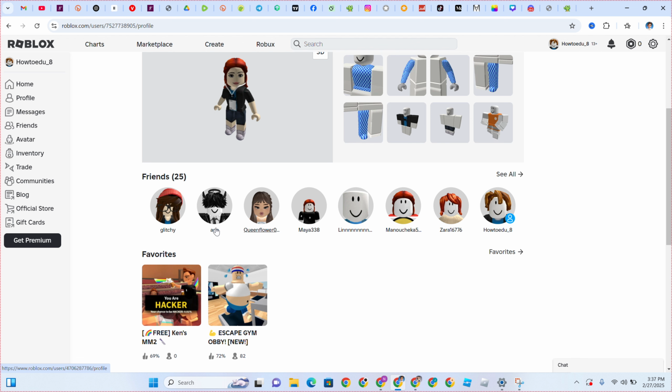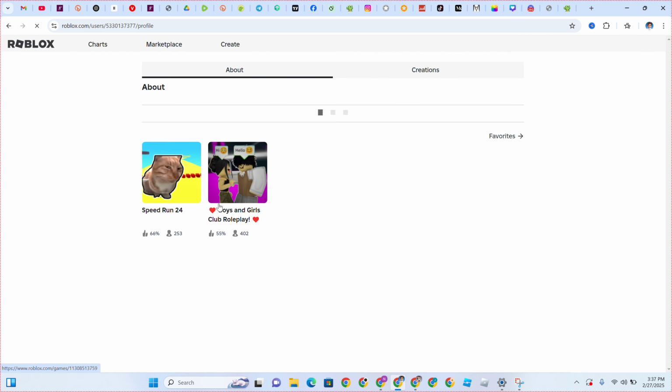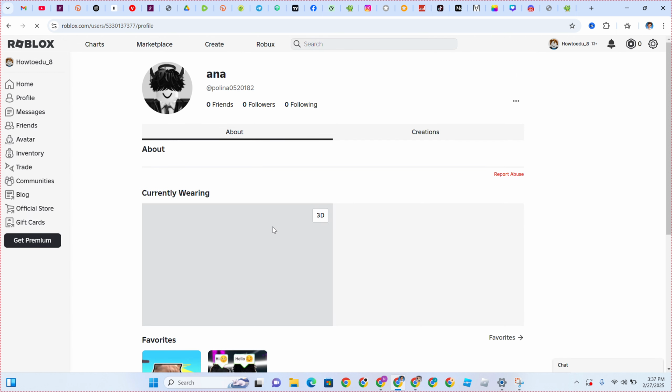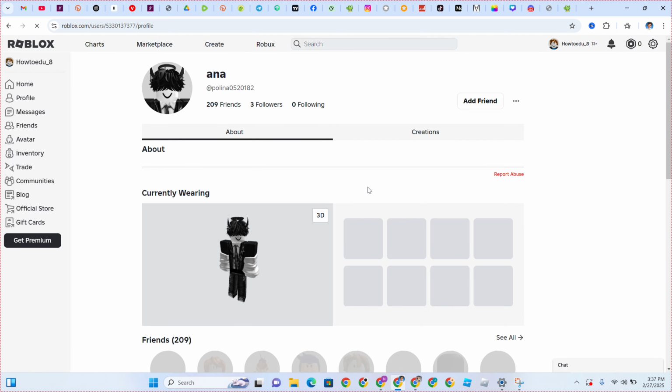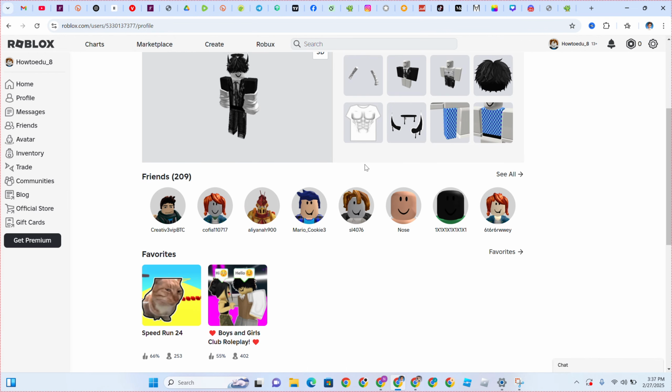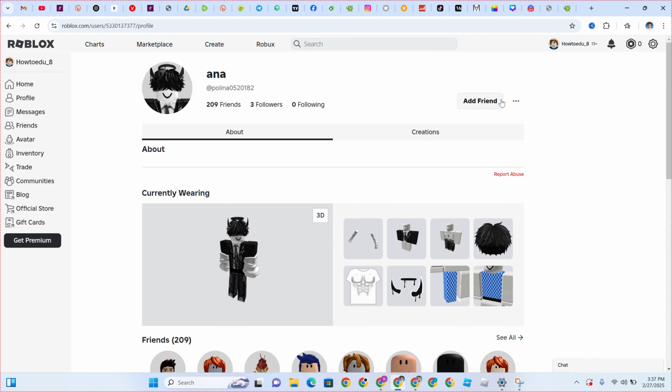And let's say I want to follow Anna. I'm going to click on Anna's profile and wait for it to load. Once it has opened up, I'm going to click here. You can see this shaded icon. I'm going to click here, and then click on follow.